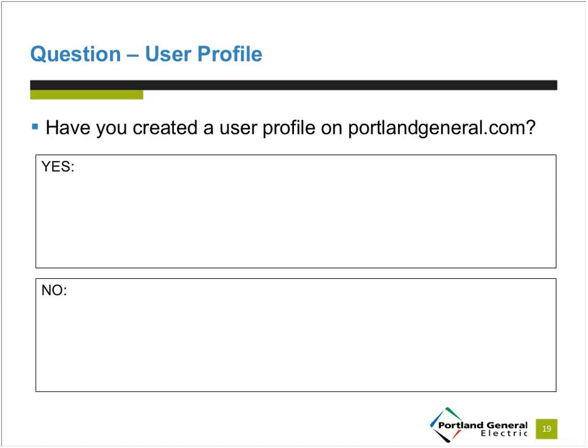So I have another question for everybody. How many of you have created a user profile on portlandgeneral.com? So again, use the tools just to mark the yes box or the no box, or if you want to say more, you can use the text tool.